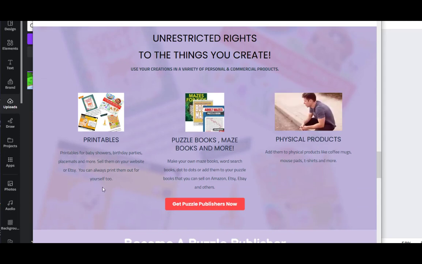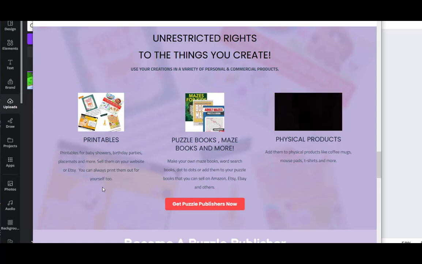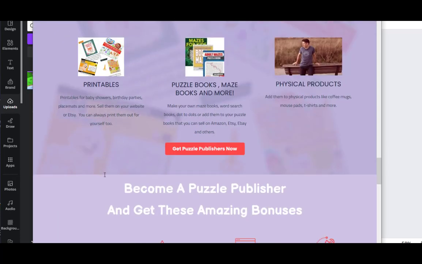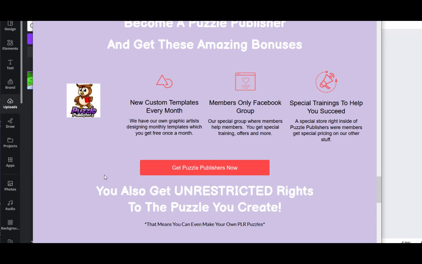I've used this to make some of my activity packs. I've used this to make some of my Bible videos, which is something, if you like, I can show how I do it in another video. They have a Facebook group where you can go and ask questions. They have training videos that you can watch where the maker of Puzzle Publishers goes step by step to show you how to use each program.